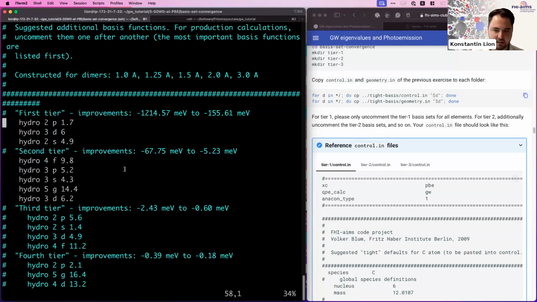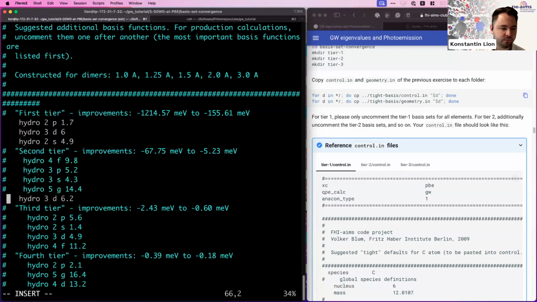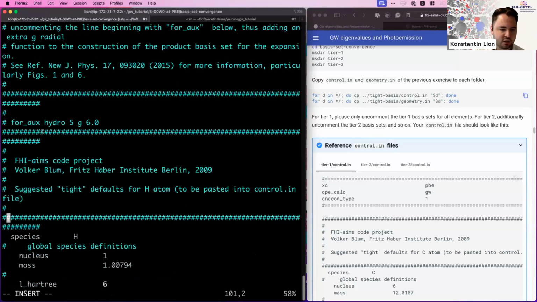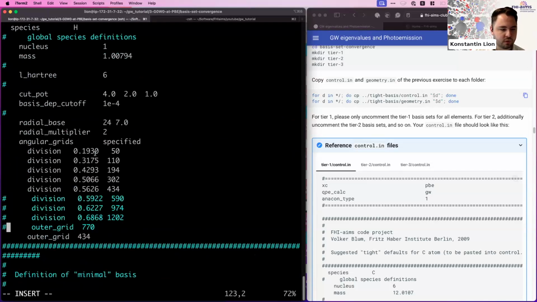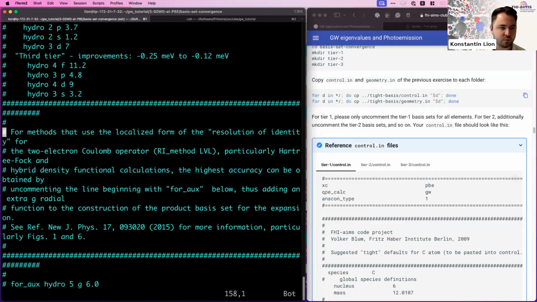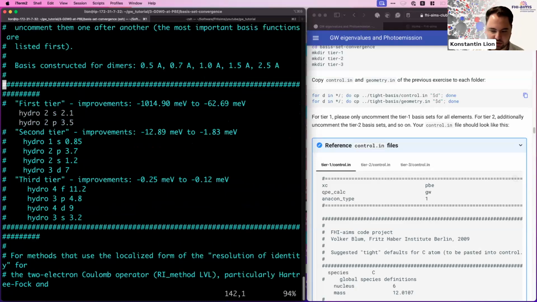So when we say, let's try a tier 1 basis set, what this means is everything else you will just comment out. For carbon, we will simply do the first tier, only these three basis functions. Then you check the same for the hydrogen. Do we have tier 2? Yes, we do, so this will also be uncommented. In this way, you can do a tier 1 calculation. That's the tight species defaults, but with tier 1.